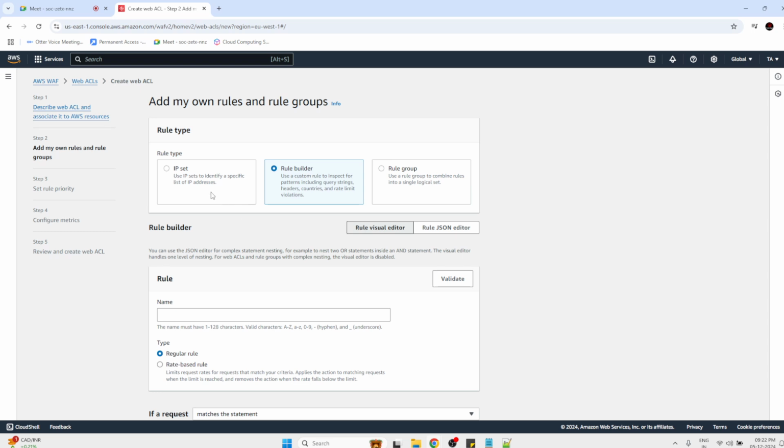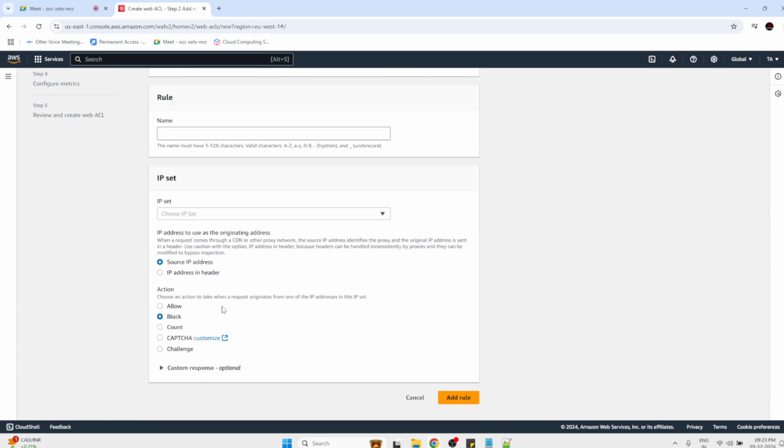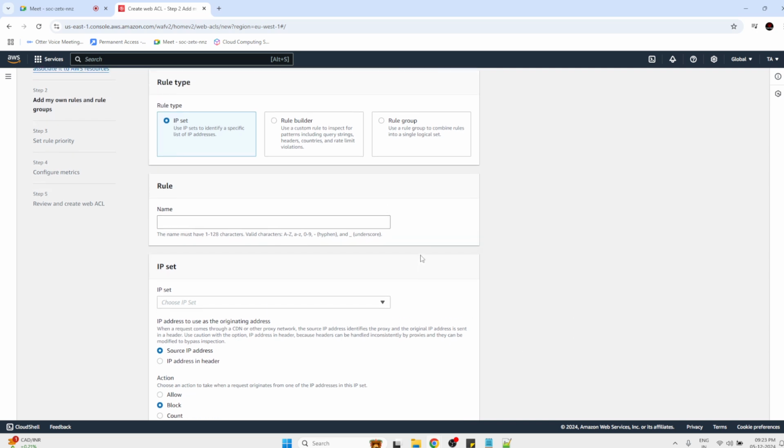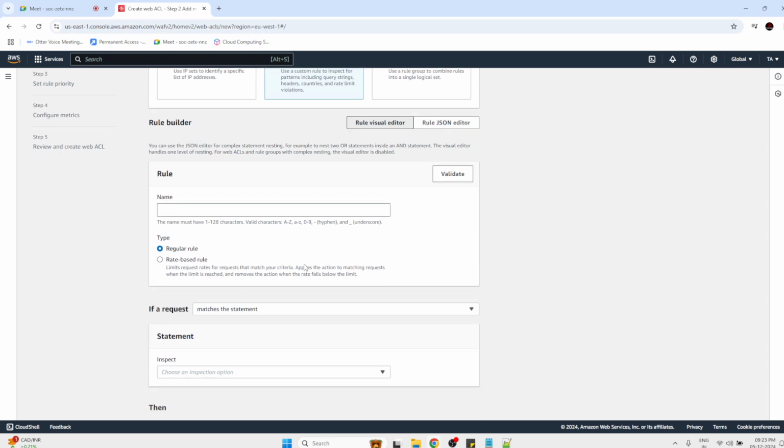So there are three types of rule types. One is IP sets. You can define the IP addresses, and you can define what action to be done. So let's say the IP 10.10.10.10 came to you, what to do? Block or allow? Or rule builder, where we can have your own rule for specific patterns, that also you can give.